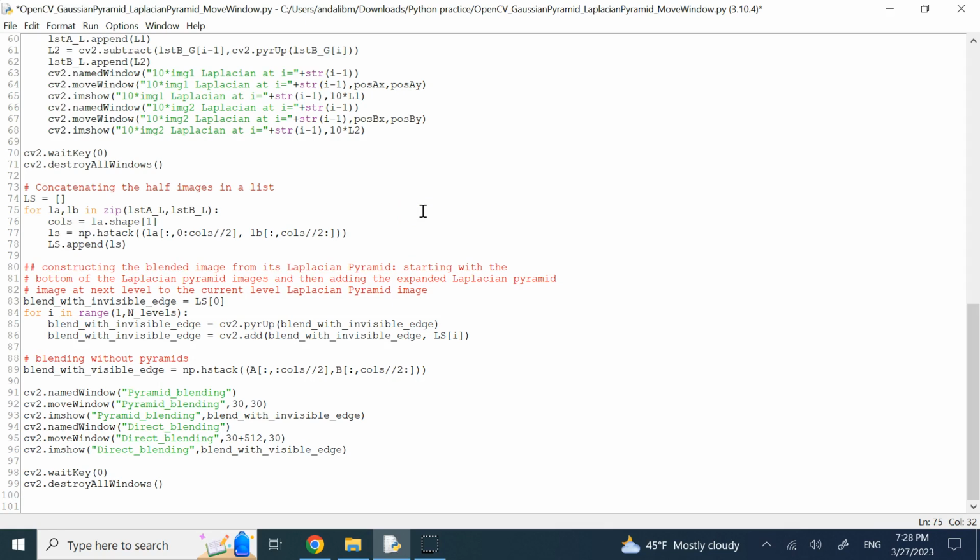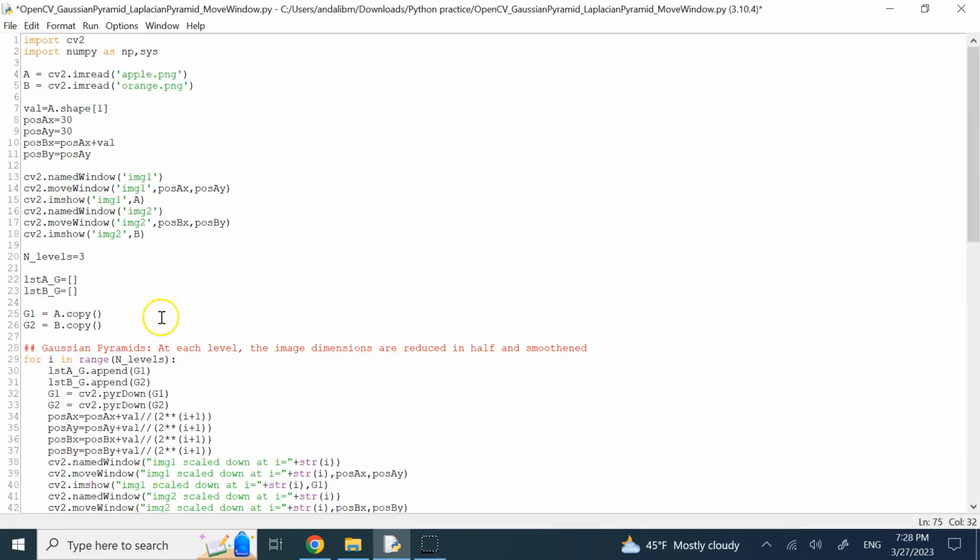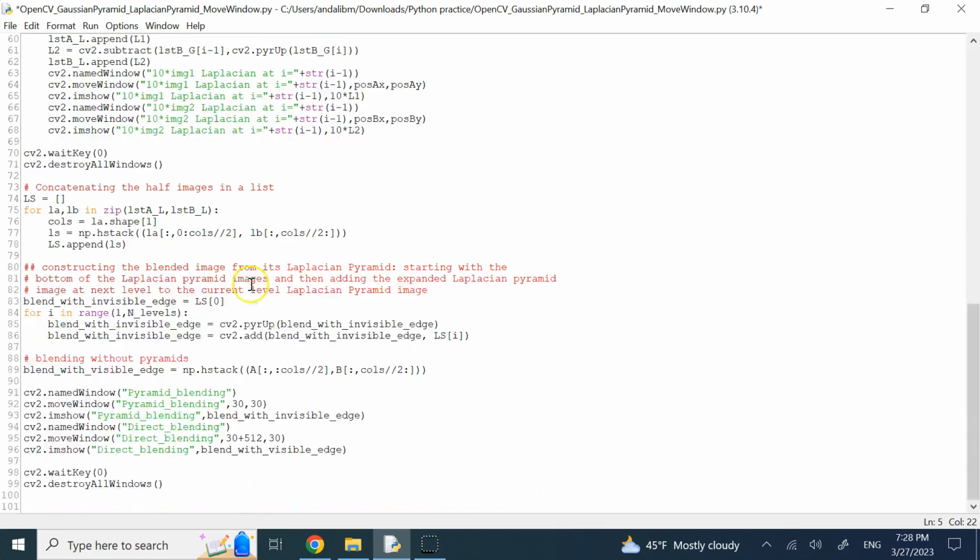So for that, I want to show you something. For example, let's say I want to blend this apple and orange images. I take half of the apple image, I take half of the orange image, and I put them together. Well, what would you get if you don't use any pyramid? What you would get would be something interesting. Let me show you that.